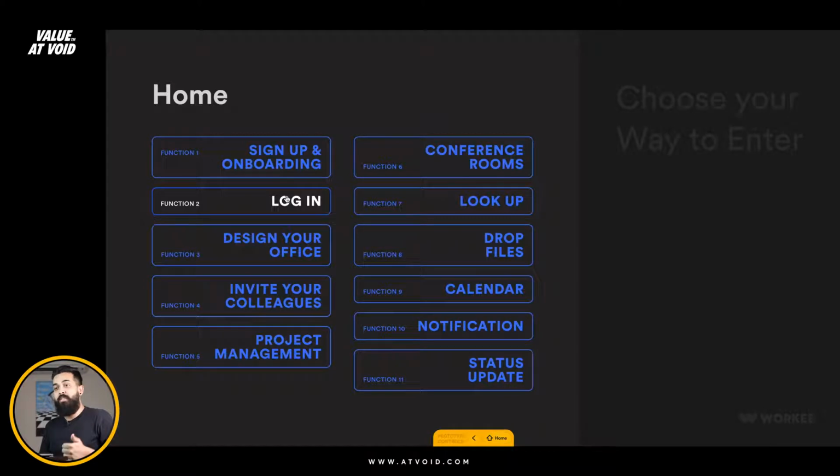So these are some basic functionalities that you would need for any application, right? You need to get your users on the app, right? Give them a functionality to log in when they want at a later point of time. Then you have design your office.